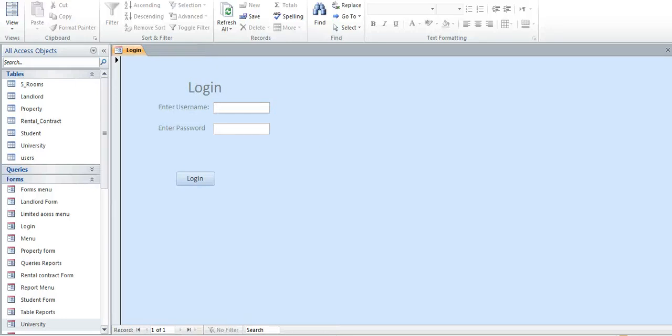Hi, so today in this screencast I'm going to talk you through the login and menu system for my project on student accommodation. So upon starting it up we have the login screen here, and I have a macro that handles different levels of users with varying security access.